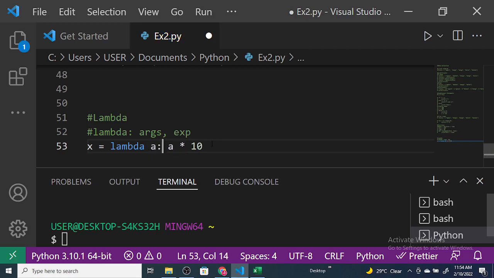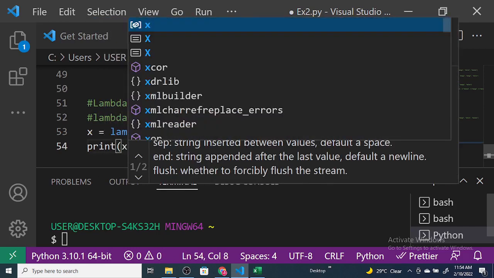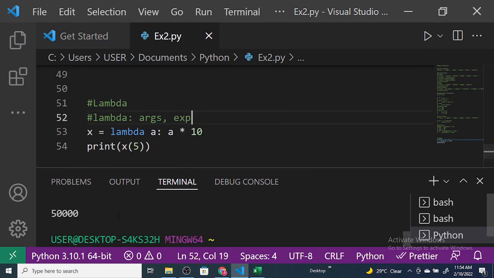So x is equal to lambda. This is what is going to store the result of the lambda: the lambda, the argument a, and then the expression. So we can print x, just as we did in the other function. I can print this lambda, specifying a, which is 5 for me, and when I run it, it's 50.